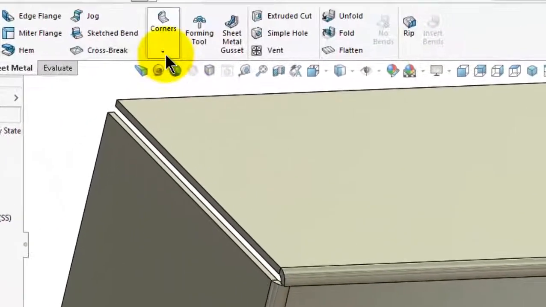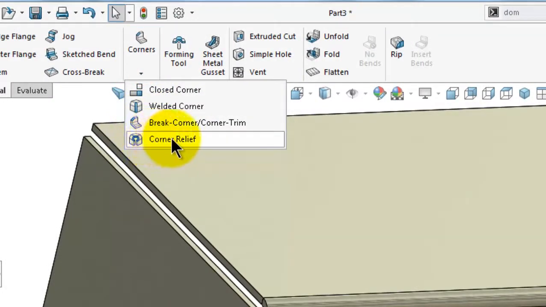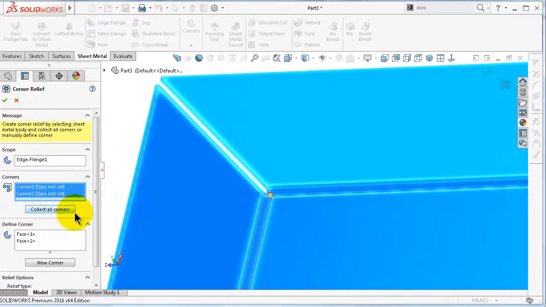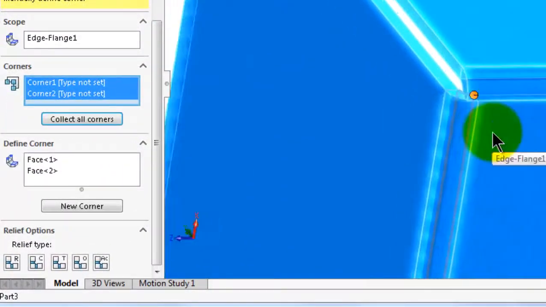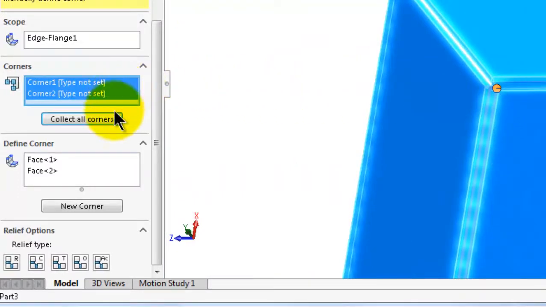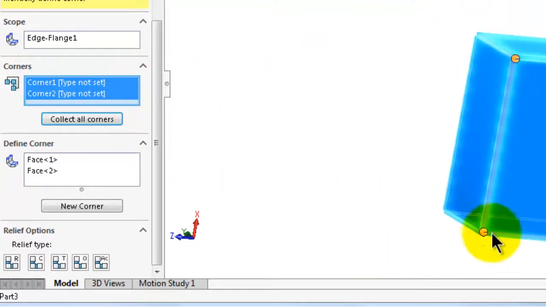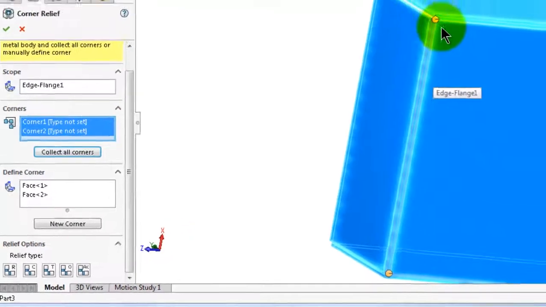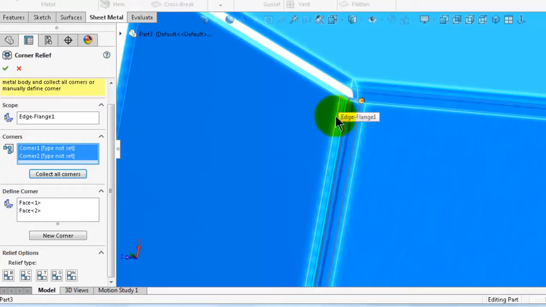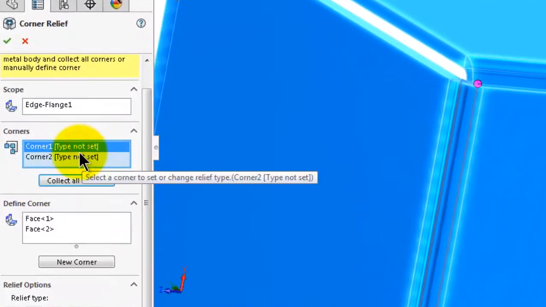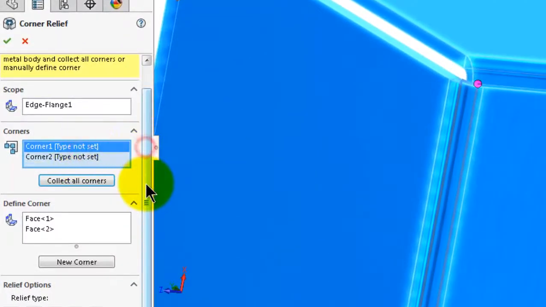option. So go to the corner and we will pick the corner relief over there. Click on the corner relief, collect the corners, and you'll notice that SolidWorks selected 2 corners on this edge and in that edge. We remember in the previous tutorial that we couldn't add a relief. For that we needed to edit the sketch, but with the corner relief we can add a relief in this way. Here you can see the 2 selected corners, and you need to set a type of the relief.